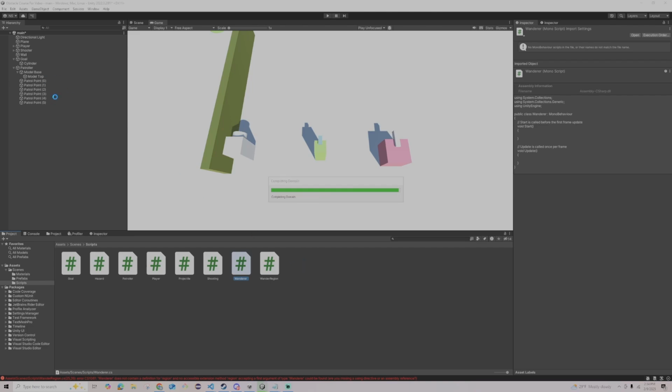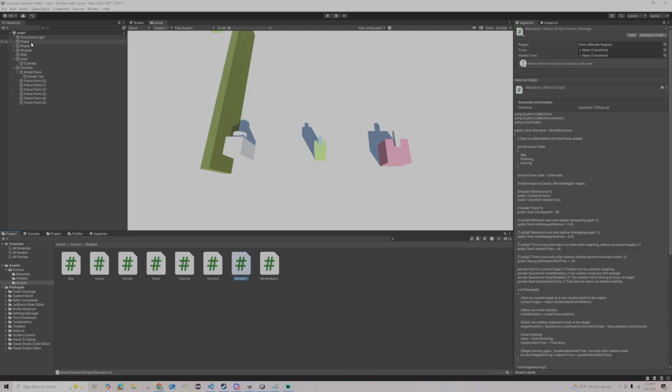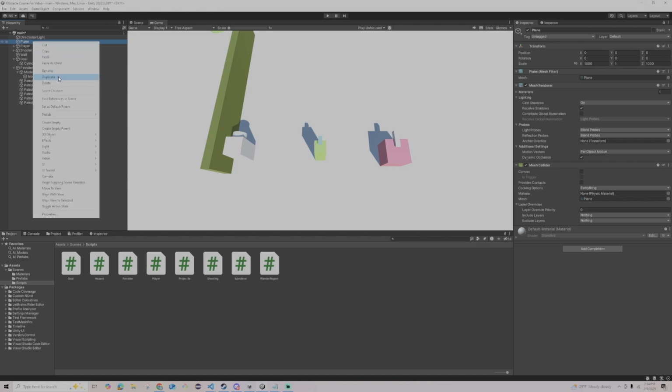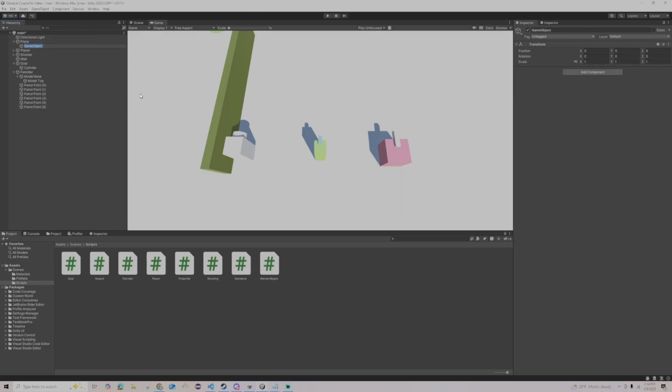And then we need to create, well, we're just going to do it. It needs to be inside of this plain wandering region, because that's what we're going to set as the wandering region. And so we're going to create an empty, and we're just going to call it wander. Remember, it's spelled with an A, not an O.